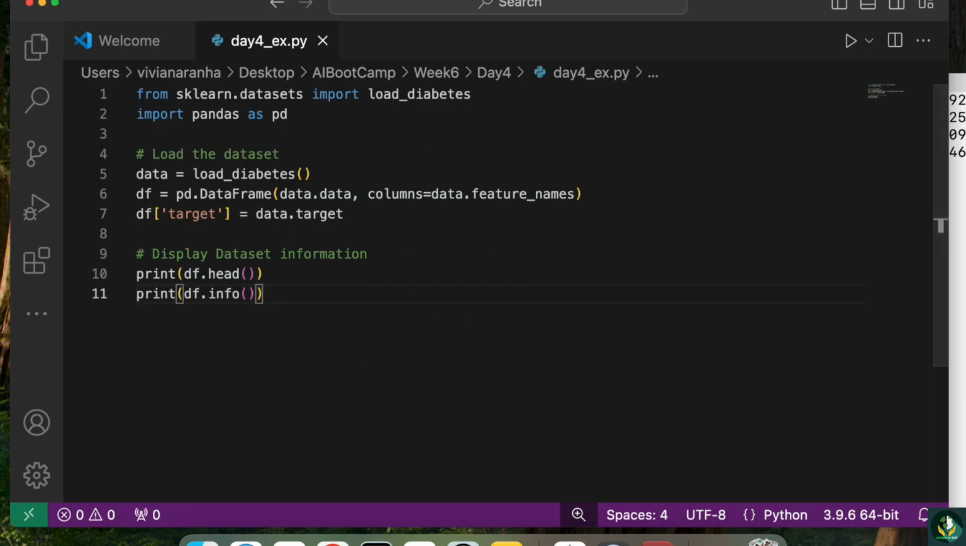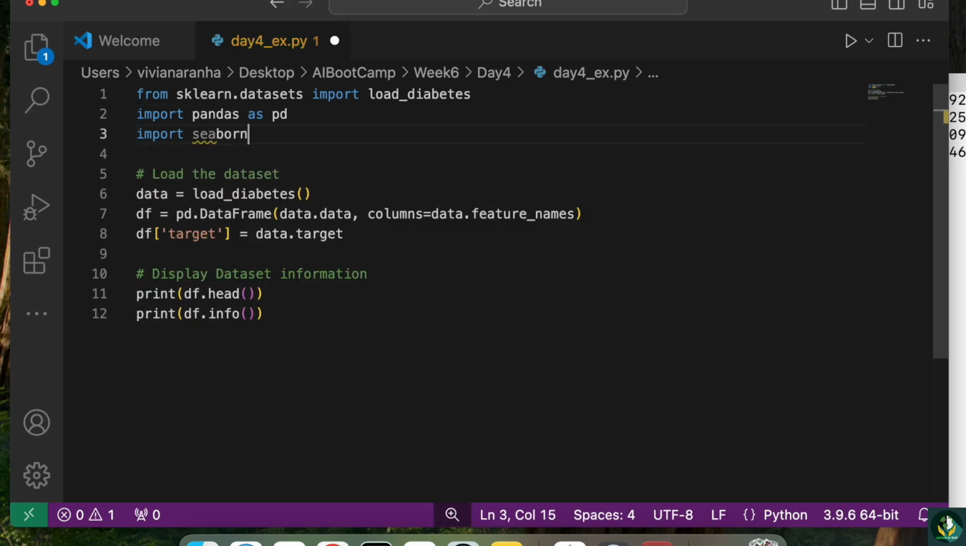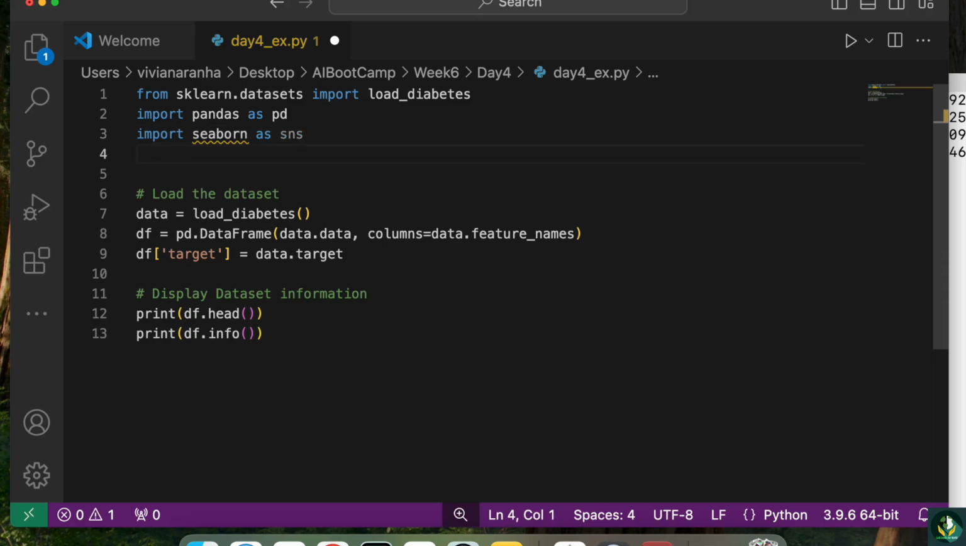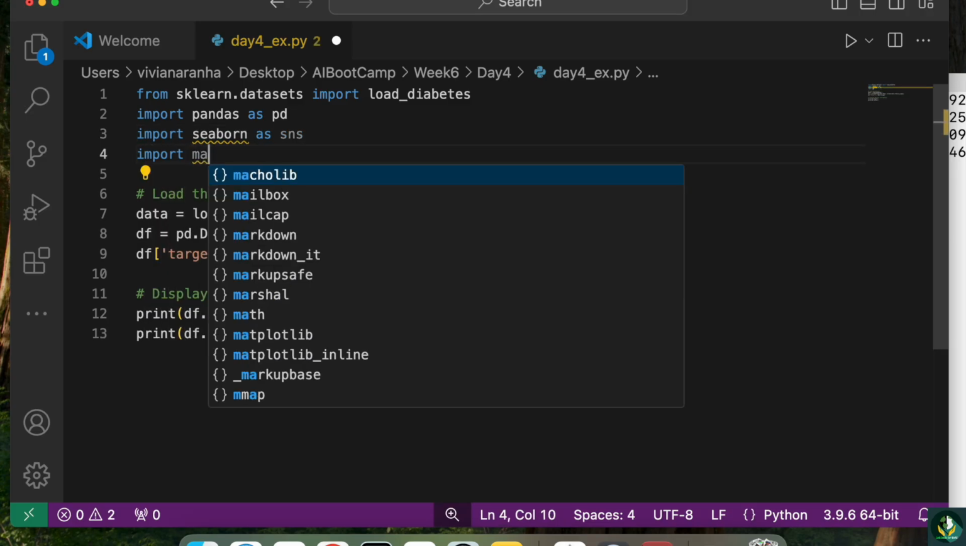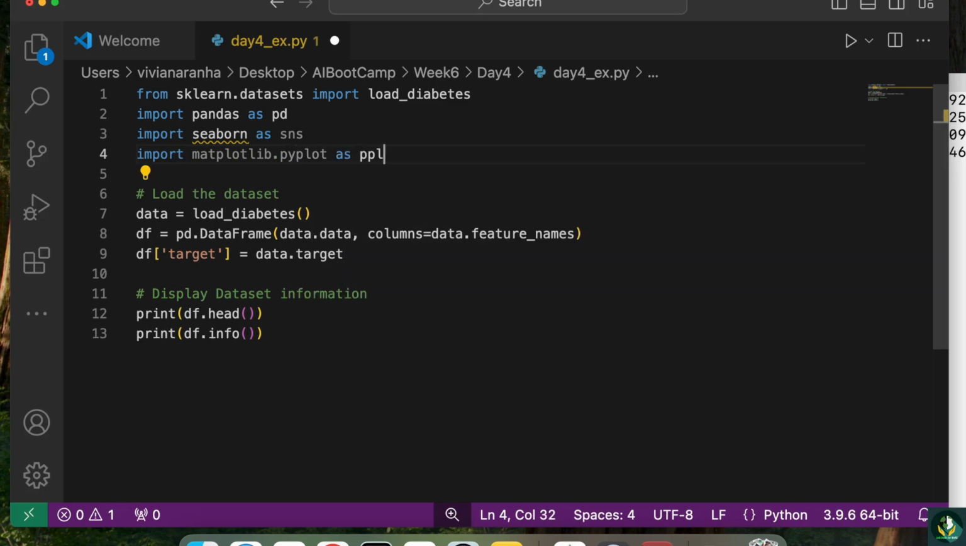Perfect. My next step here would be to do feature selection using correlation. So for that, I am going to first import seaborn as sns. Next, I am going to import matplotlib.pyplot as plt, and then I'm going to comment these out. I don't need them. Now, first step is to calculate the correlation matrix.